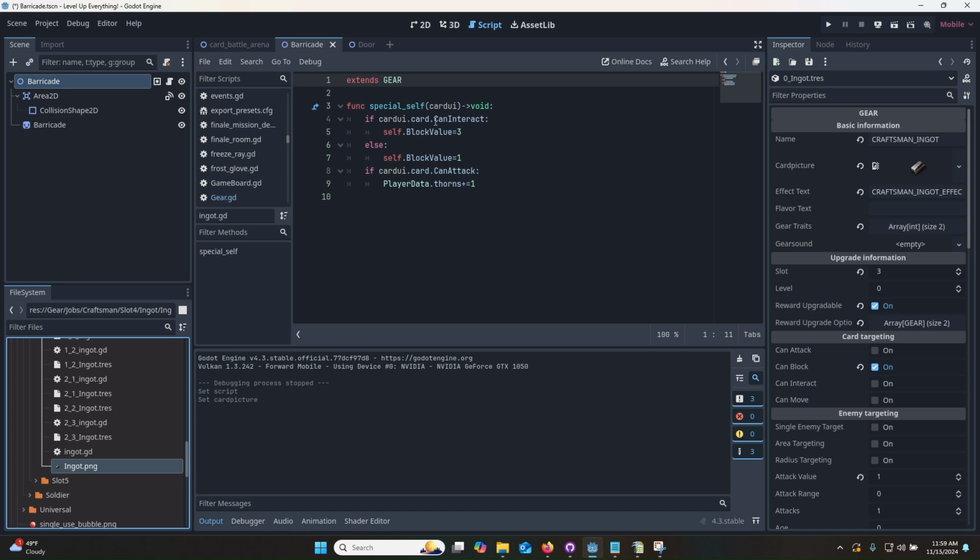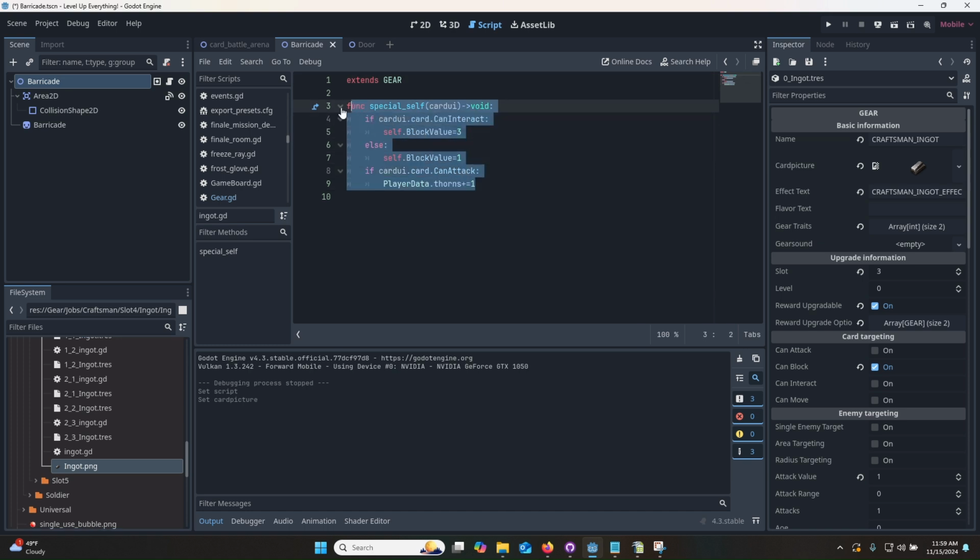But this is an example of scripting. We want a specific effect for just this specific piece of gear. And so as a general rule of thumb, you don't want to hard code any values into your code. But for the script, that's okay. All right. I hope that explains the concept here.